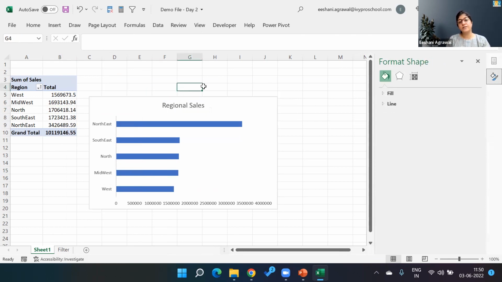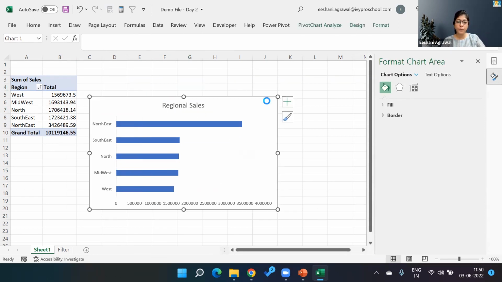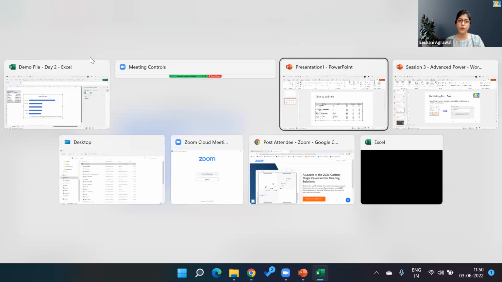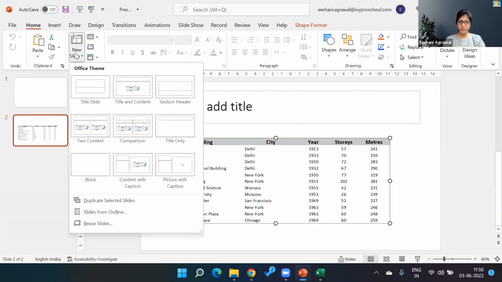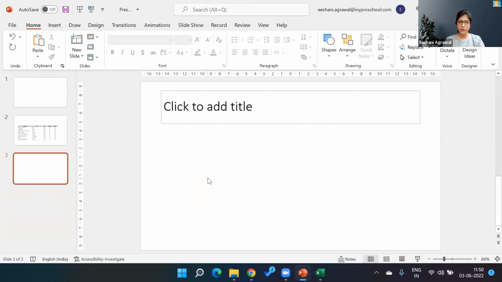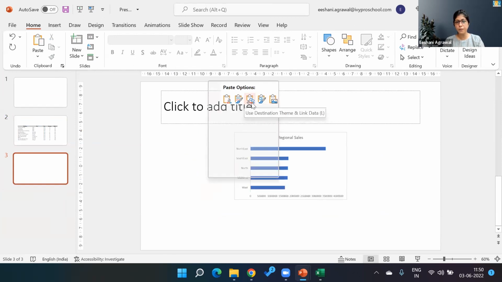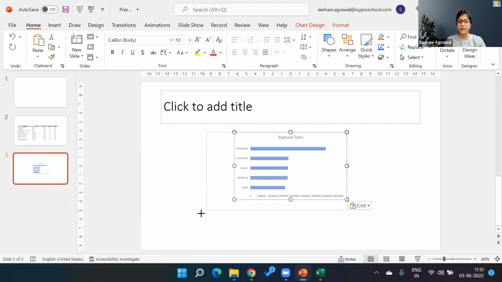What about the charts? Once you're copy pasting your charts, we are going to follow the same thing that we are following for the table. When we are pasting it, I want to paste it using either a destination theme and link data, or a source theme and link data. But the important point is I want to keep it linked to the data. So let's say I want a destination theme and I want to link data.